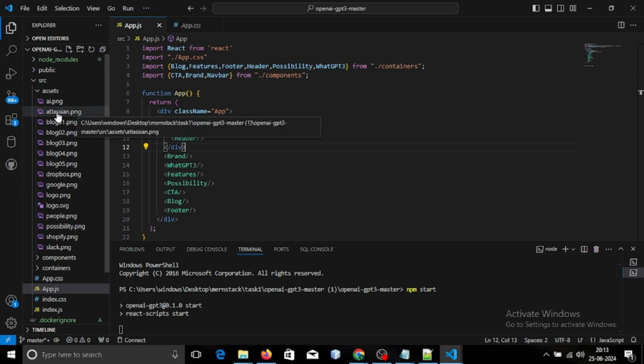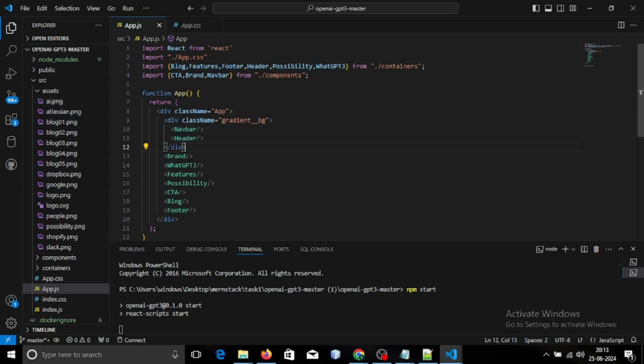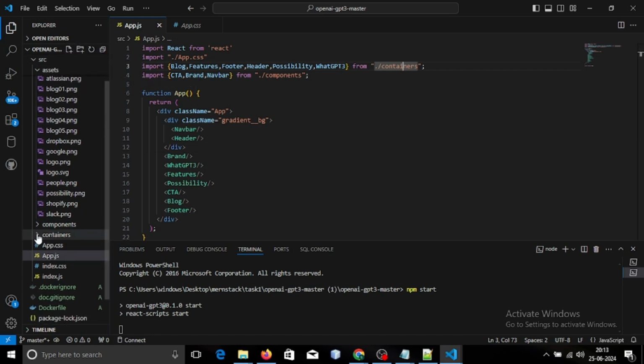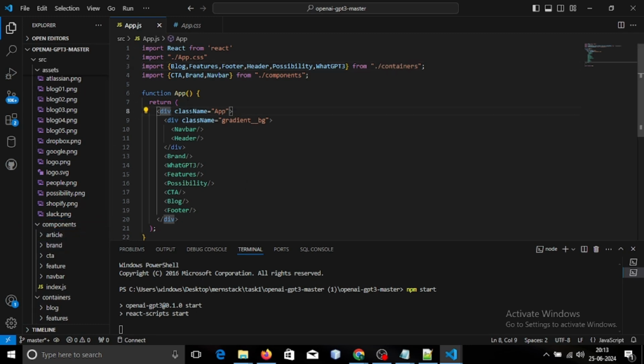We are importing footer and header from the containers. If you see, the containers are here. From these containers we are importing these things. We are importing these from the components: CTA, brand, and all these things. After that, inside the app, the class name is app. This is styled in the CSS, so I have used this class name.